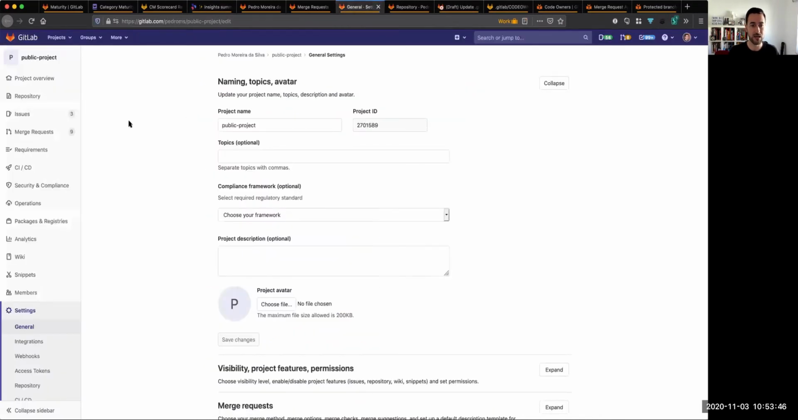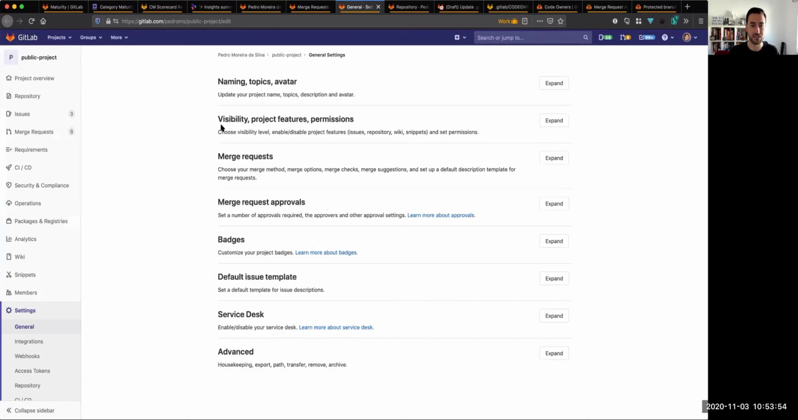So today, when you go to settings general in the project level, you see all of these different things like naming, topics and avatar, visibility, project features, permissions, and then you have the merge request settings, which is one of the most important features of GitLab. It doesn't have its own dedicated section.